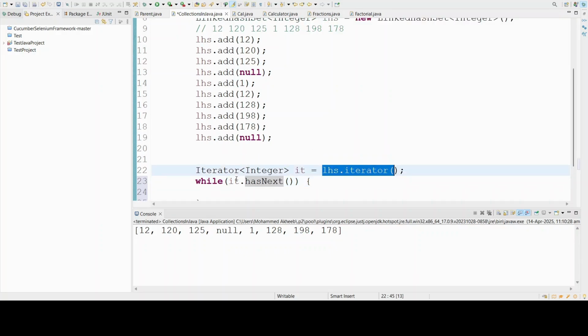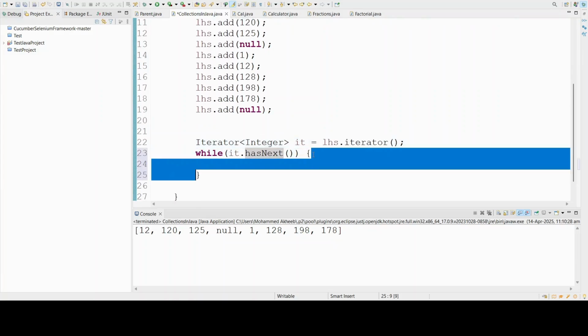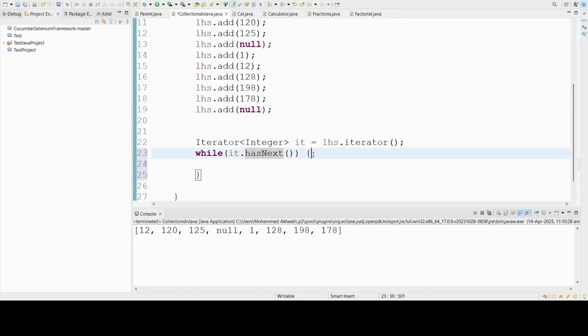Okay, so do we have the first object? Yes, we have 12. Like that, it will traverse and it will come to null. In our case, the null will not be stored. Let us consider 178. It will point to 178 and check, do we have any next element? No, we don't have the next element. In that case, it will return false, and the while loop will be terminated.